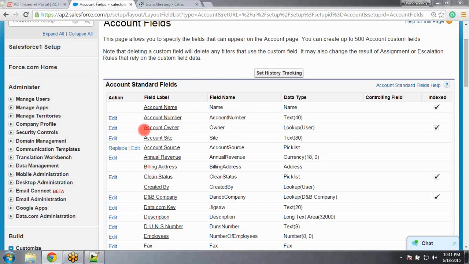The field name is a single word. The field label is Account Owner, and in the field name it is simply Owner. Coming to the fourth field, the label is Account Site, and in the field name it is simply Site.